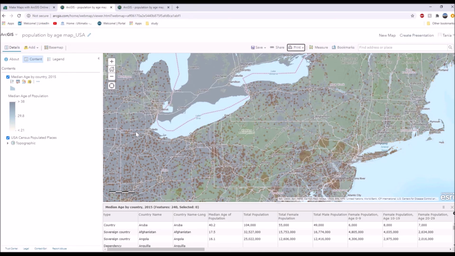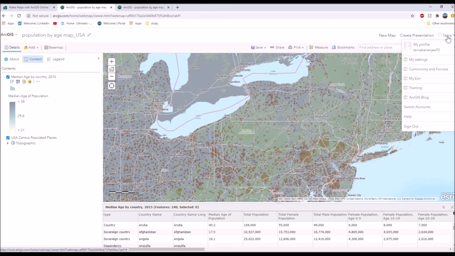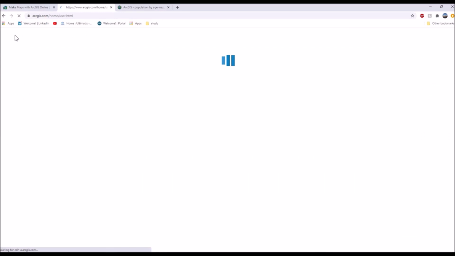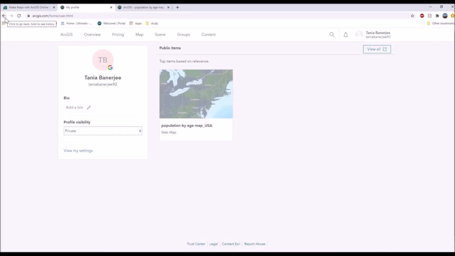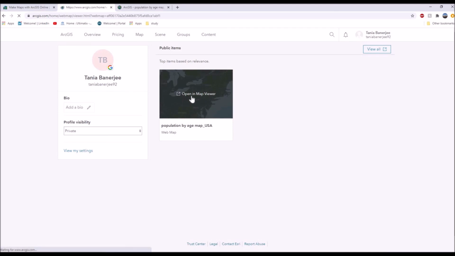So if you want to retrieve this, you can go back to my content. Yeah, you can see my map right here, and you can view it in a map viewer.